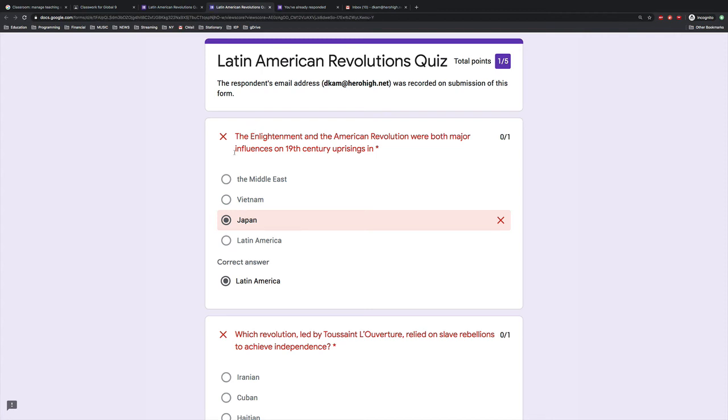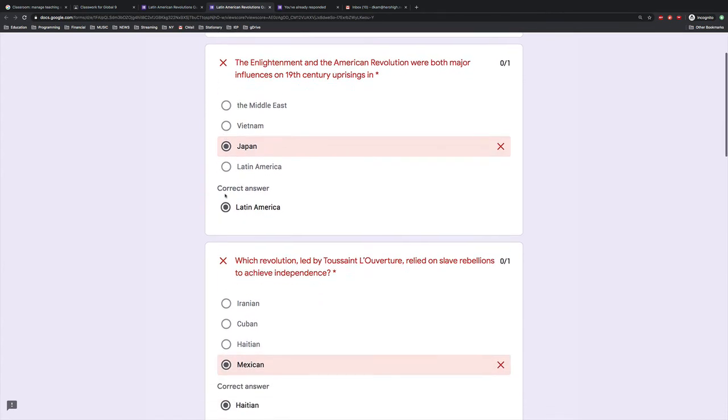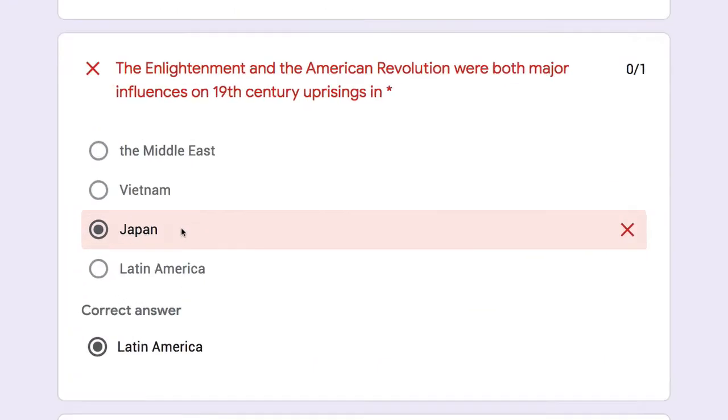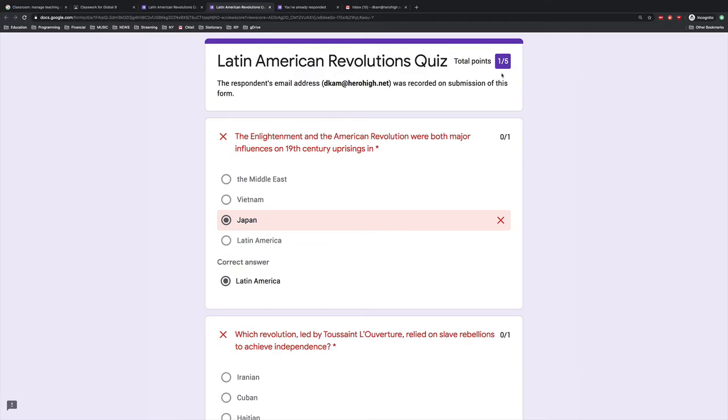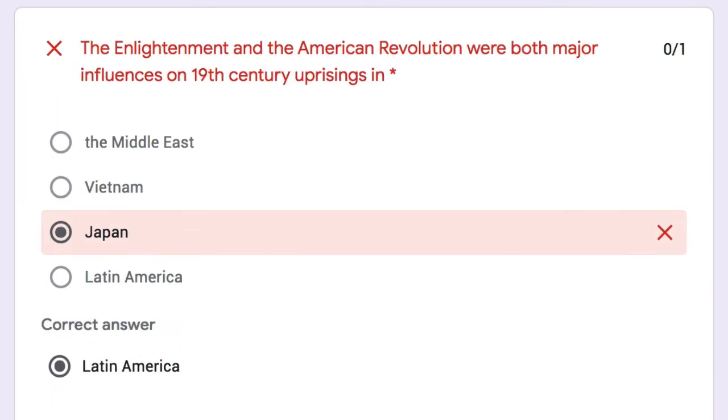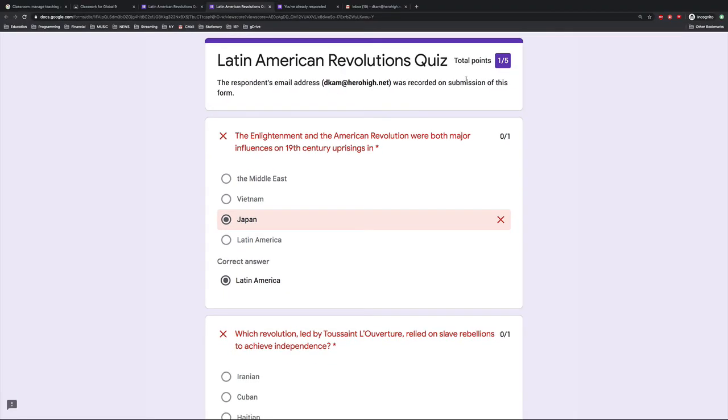You could click on View Score to see your score. And in this case, I marked the wrong answers on purpose, and it tells you the incorrect answer that you marked, but it also tells you the correct answer. And up here at total points, it tells you the amount you got correct out of 5. So you'll know immediately how you did on the multiple choice quizzes.